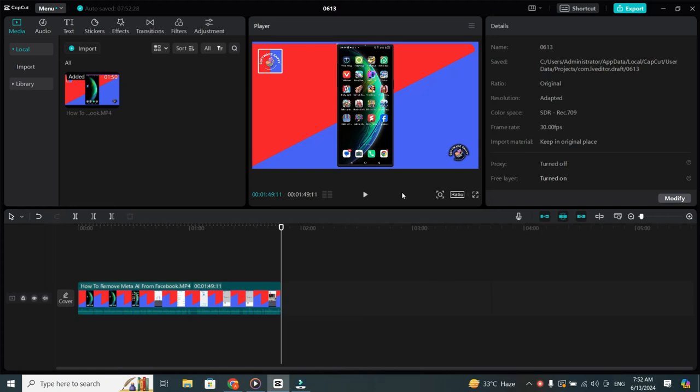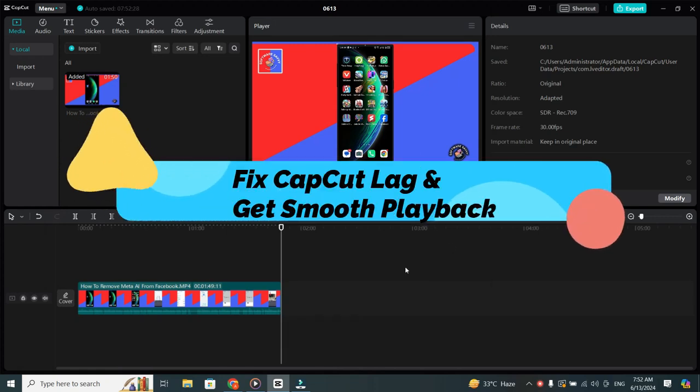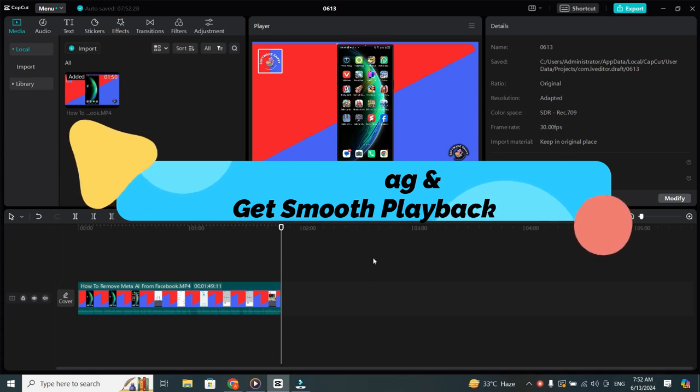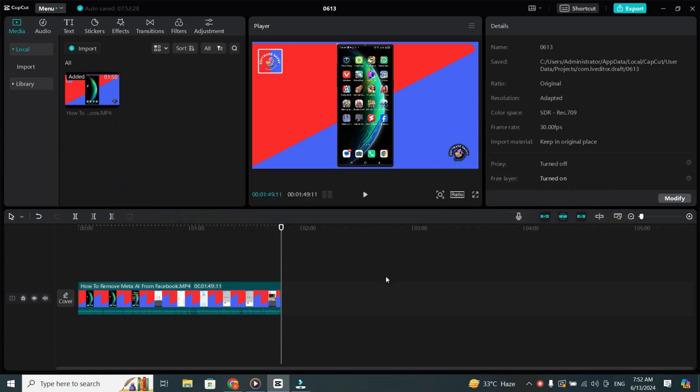Hey everyone! In today's video, I'm going to show you how to fix lag in CapCut on PC, so you can get smooth video playback while editing.